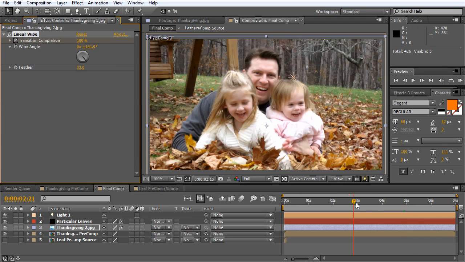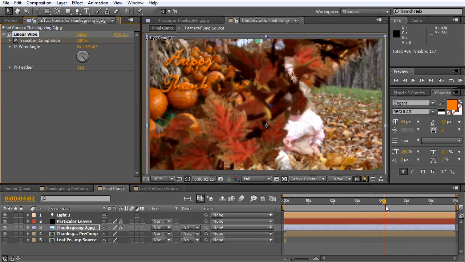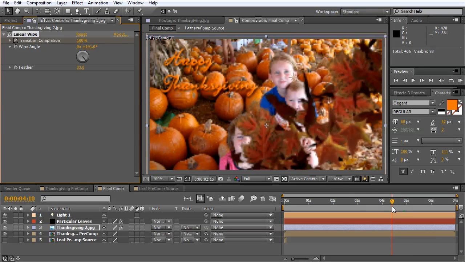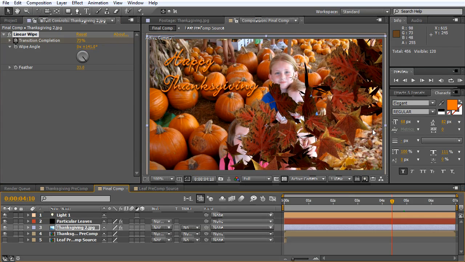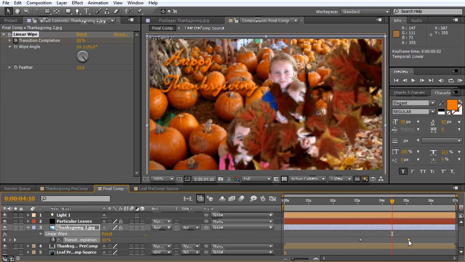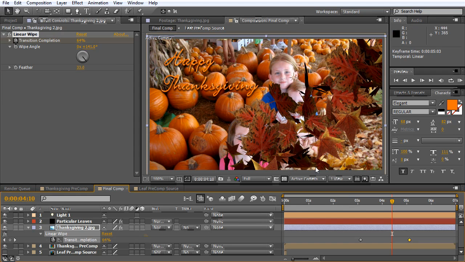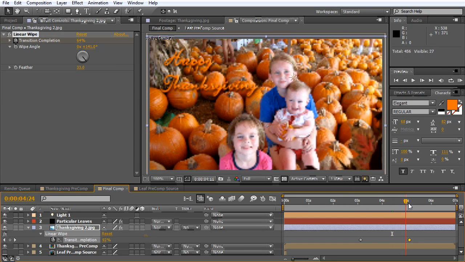Now if we scrub through the timeline, you can see the leaves come across and transition between one layer and the other. As you can see, we got a little bit too quick with our transition, so let's simply select the layer and hit U, bring it down a little bit so that transition lines up a little easier, and I think that looks great.